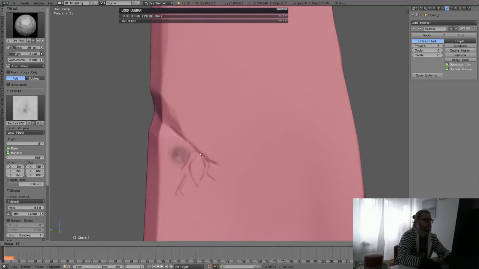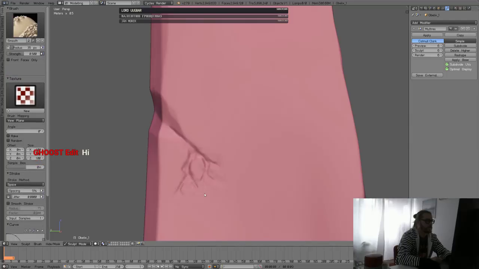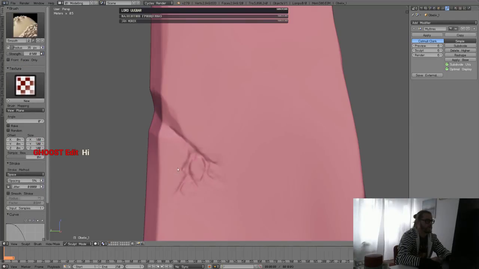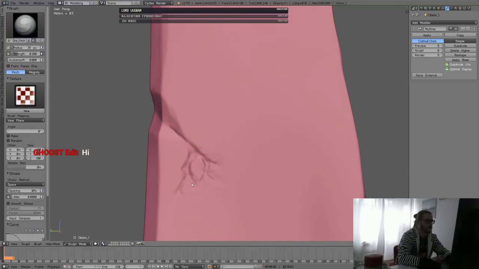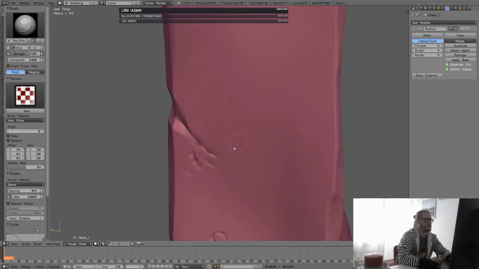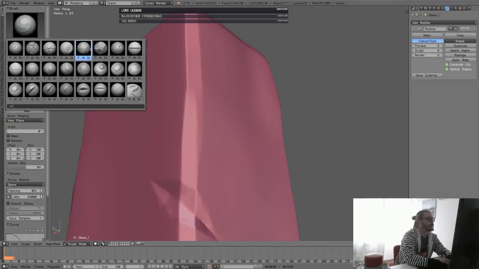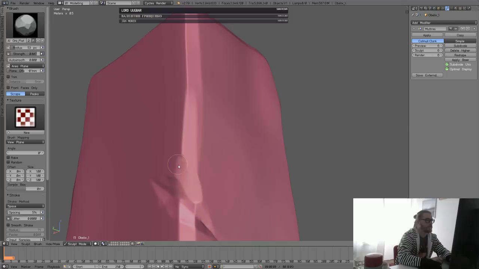So we have this stony brush where you can just paint in these cracks and around them a bit, and then use the pinch. First I'm just gonna smooth out where it ends, and then you can increase the pinch strength and just pinch these parts together. And I'm gonna add a bit more strokes here.